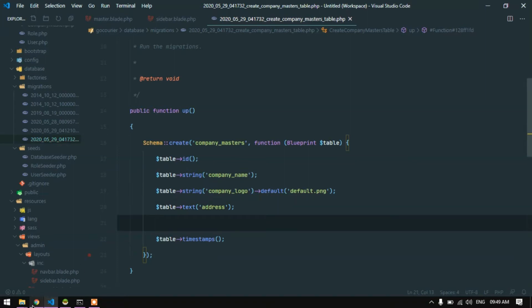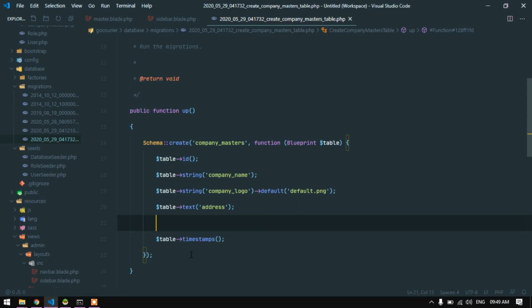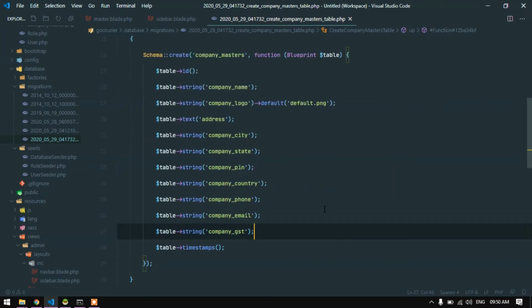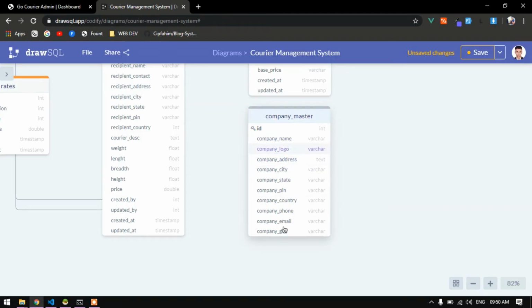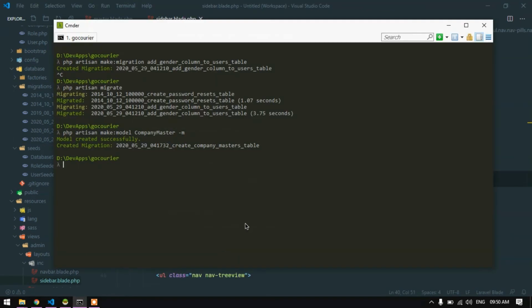Then I have the company city, state, pin, country. So I'll just copy this field and modify it. I'll just do it quick. So I have finished creating my migration, and as you can see, I have all the fields here as defined in my schema. Now I will save the file and migrate it. I will go back to my terminal and type php artisan migrate. Now my migration is completed.